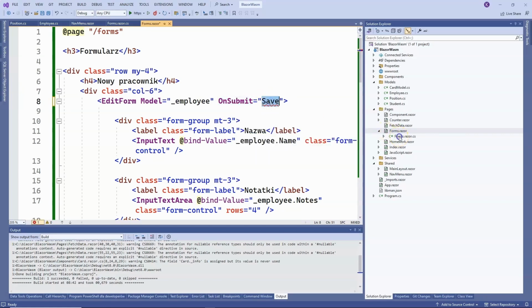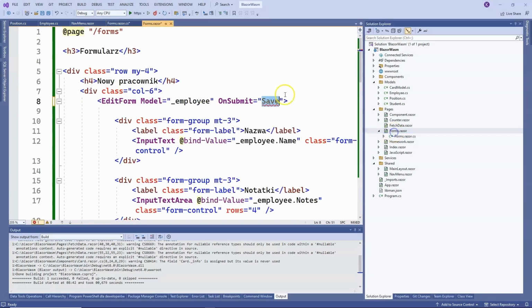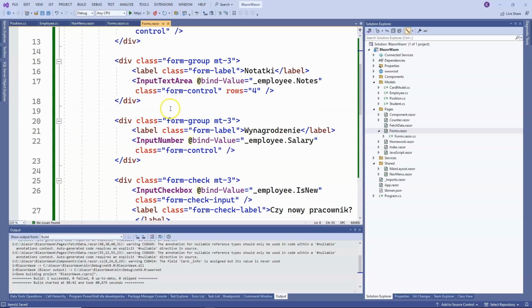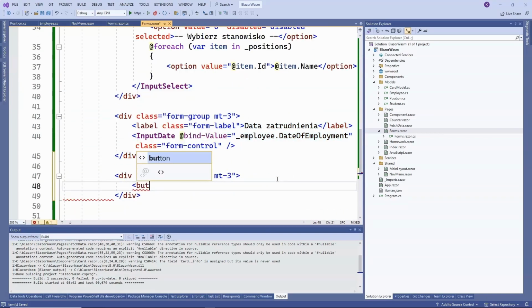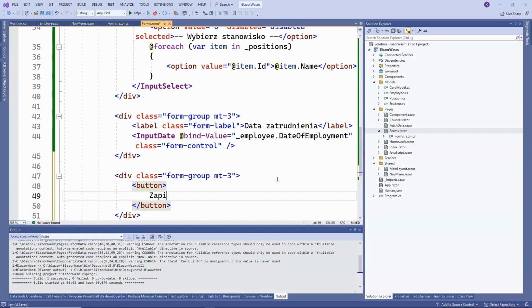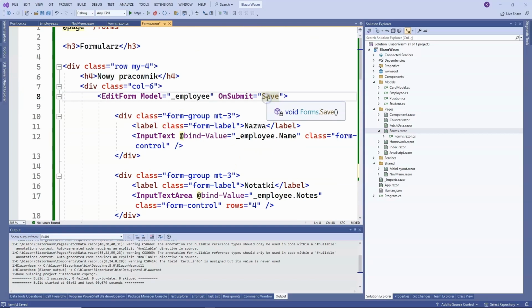We will create this save method in C# code. Now we don't have any errors. Great. Additionally, we will add a button at the bottom, which will allow us to save the data when clicked. So, a label save and standard bootstrap classes, btn, btn primary, and maybe btn lg. Great. Now we have a button and a binding to the method that will be called when the save button is clicked.